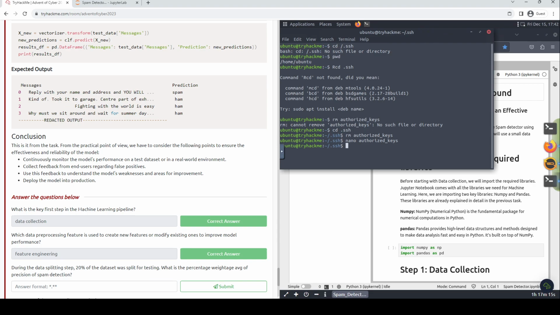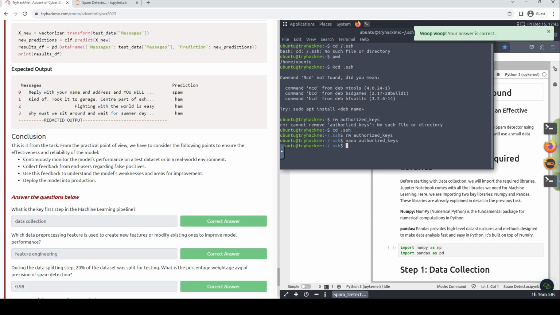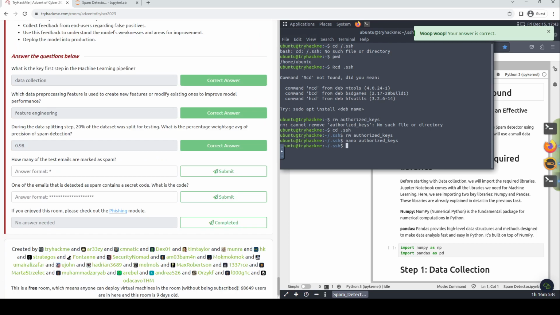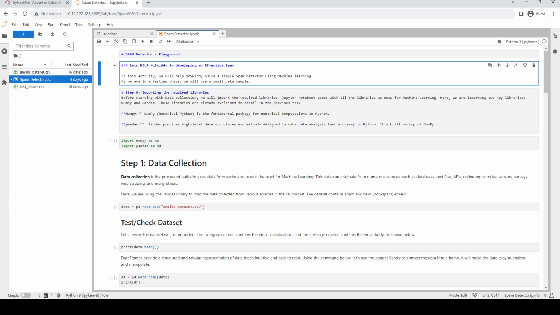During the data splitting step, 20% of the dataset was split for testing. What is the weighted average of precision of spam detection? I think that was 0.98. That's what I remember seeing. Yeah, that's correct. Okay, 0.98 is in the text. You don't even have to run the thing for that. How many of the test emails are marked as spam? Now, this is where we have to go look at the notebook. So let's go do that real quick.